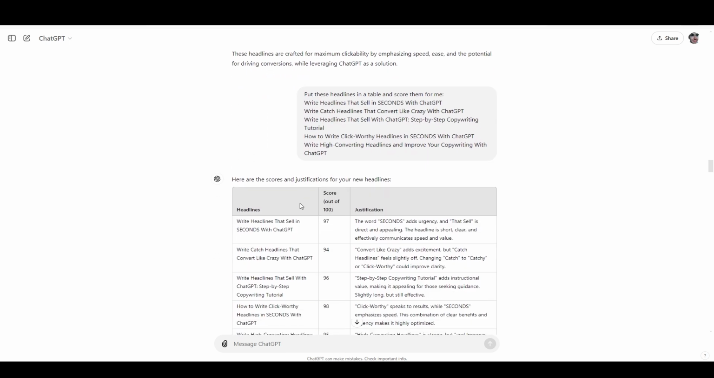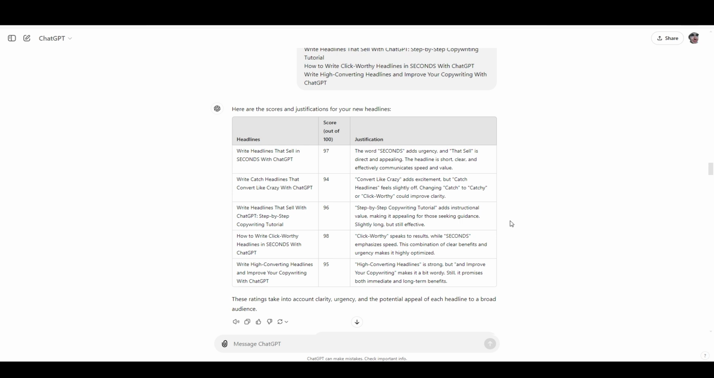So these are the ones that I wrote, and it put them in this table, and it changed the table a little bit. It added a justification column, which was just kind of a reminder that if you're not precise in your prompts, then sometimes ChatGPT will give you things that you're not expecting. And so my highest scoring headline that I wrote was how to write click-worthy headlines in seconds with ChatGPT.